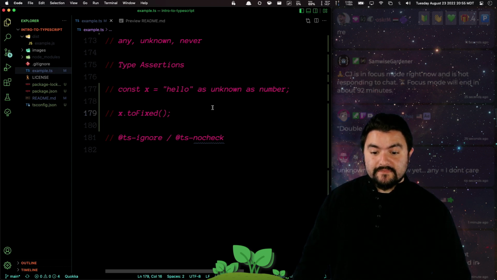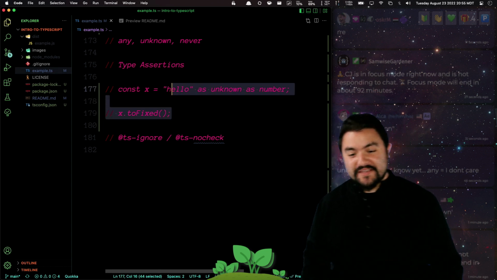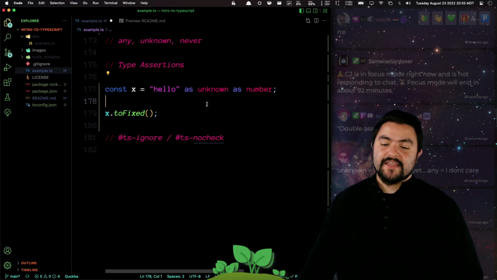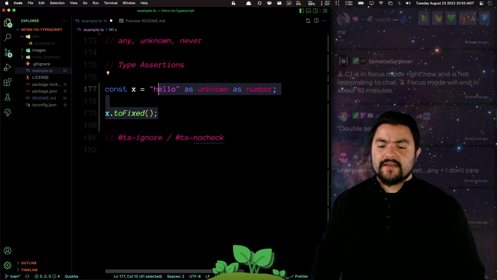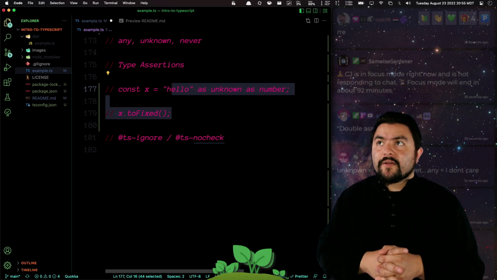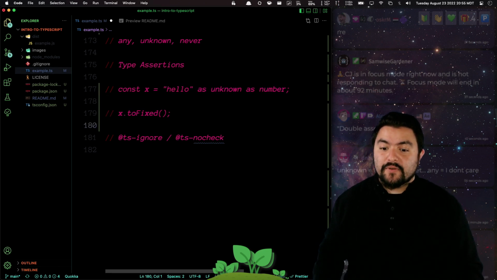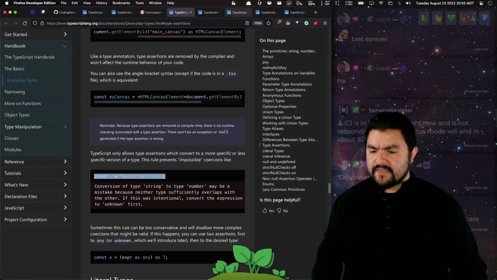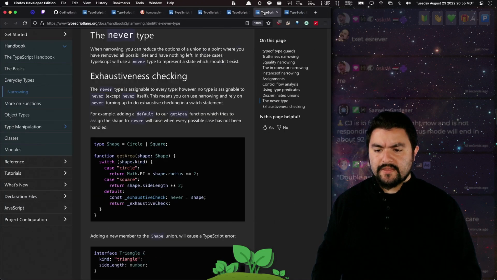Use them where you should. Don't do things like this that will result in runtime errors. Use them to basically get around hard to fix type errors or get around things that you can't fix right now but will eventually fix later. And then the last one is the never type.